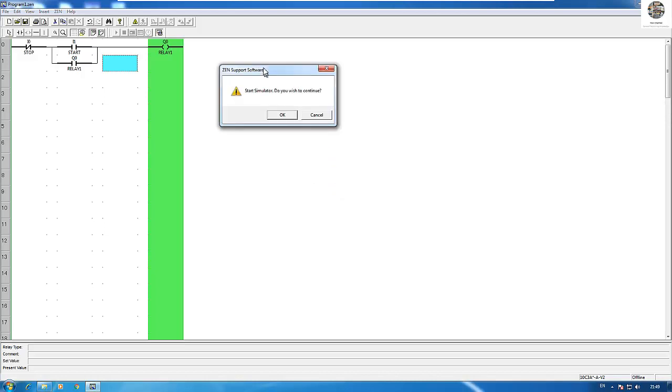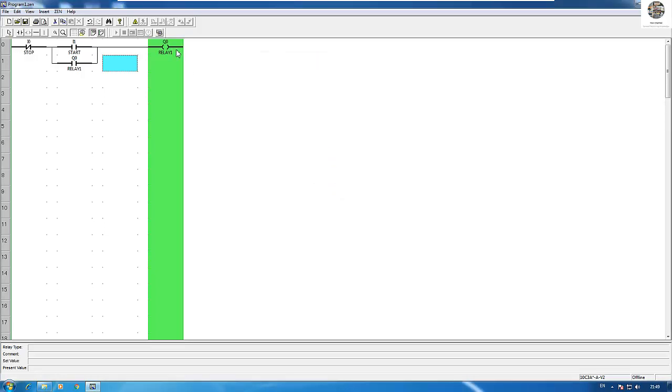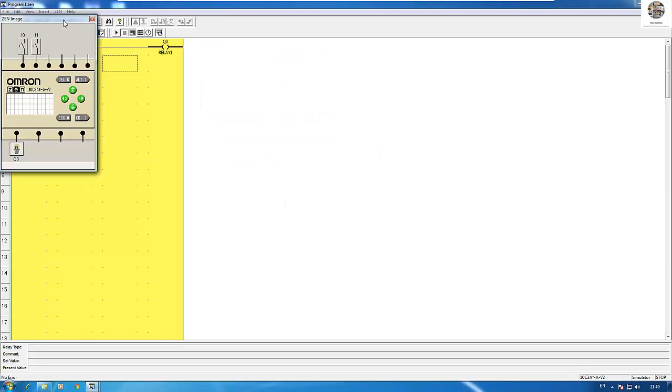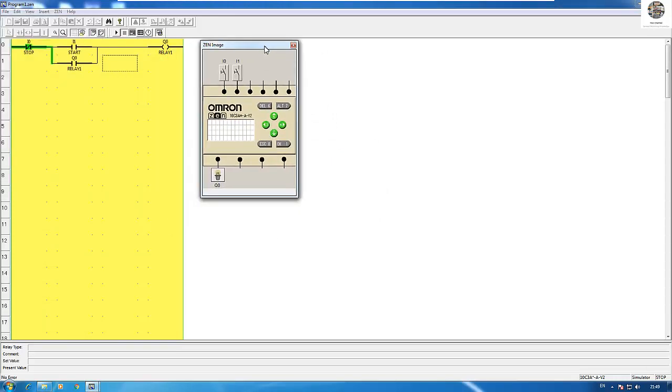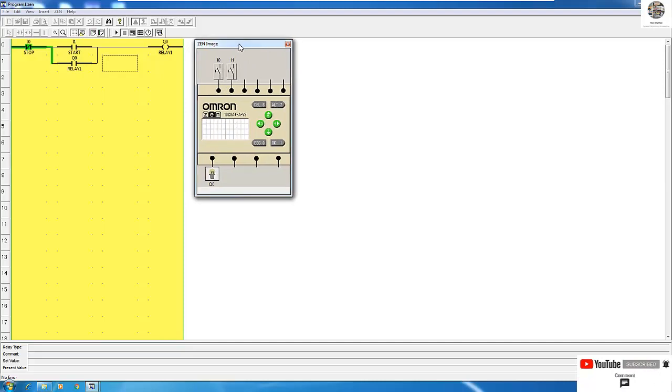And next we can simulate the program. Yeah, click simulate. Click this button here and then click OK. Okay, right now we have one output and two switches, right? Two buttons, okay. So next we press play, which means that we start the CPU.